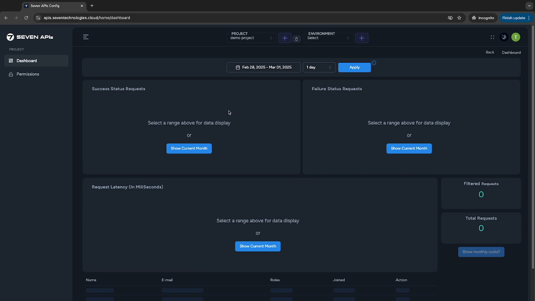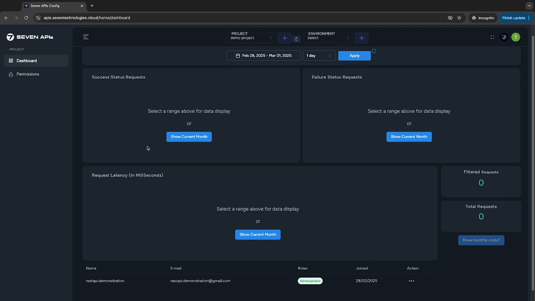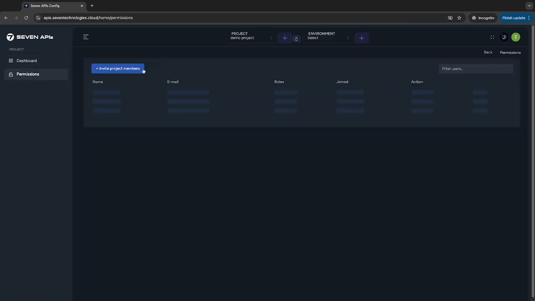Dashboard Overview. Once inside, the dashboard becomes your control center. Track usage metrics, monitor request latency, manage user access, analyze request logs, and view cost insights all in one place. Stay on top of performance, security, and expenses with real-time data at your fingertips.